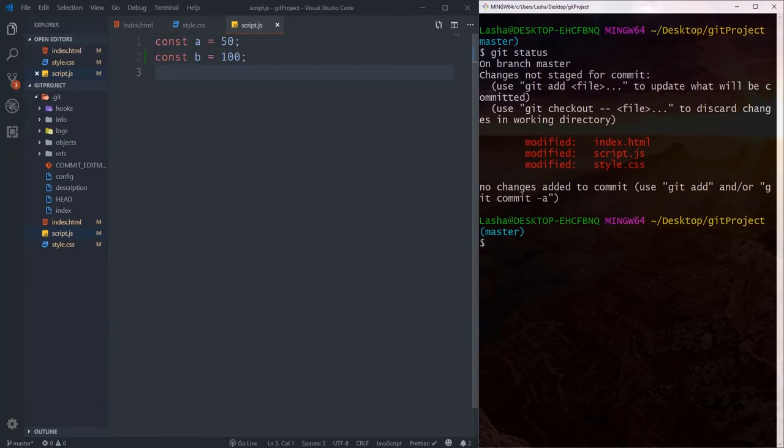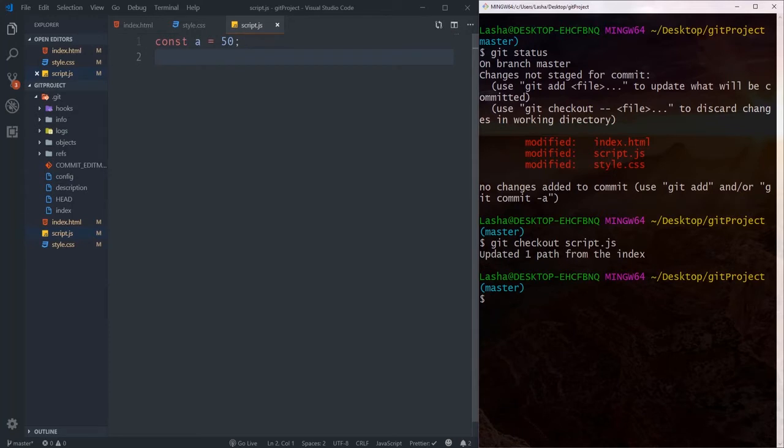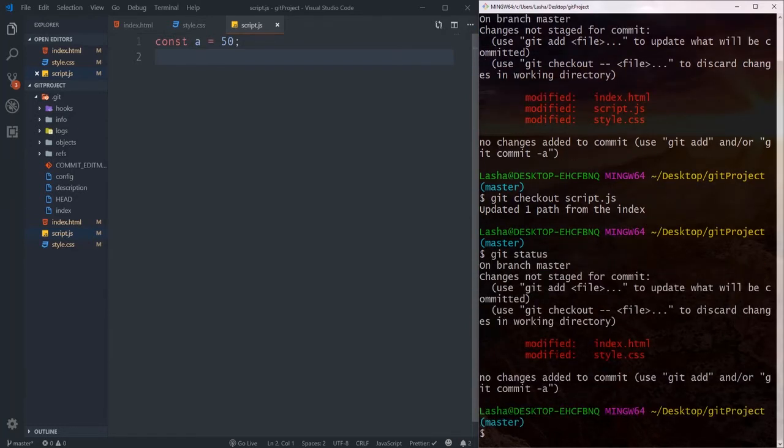Now suppose that we accidentally made some error and we need to unmodify the file. Let's say script.js. For that we can use the checkout command, which actually is shown here as well. So if we run git checkout and the file name script.js, then the second variable that we have just created will be gone. And also if we check again the status, script.js file will be no longer shown here because now it is unmodified. So you agree that it's really useful.